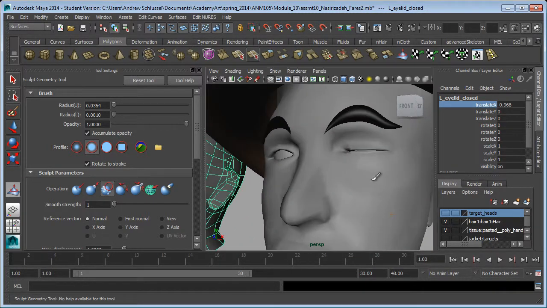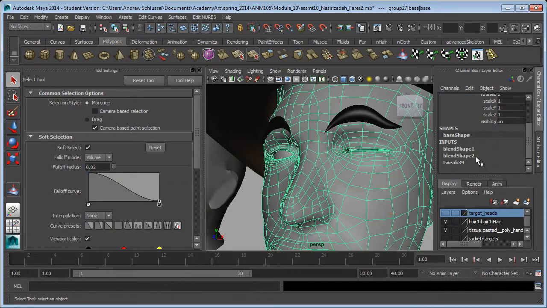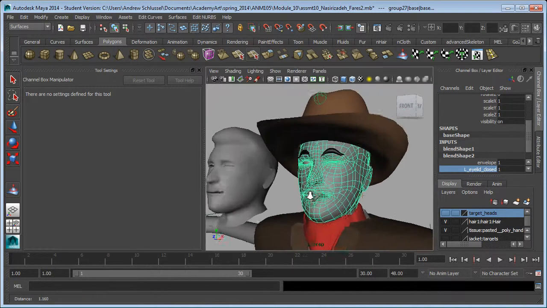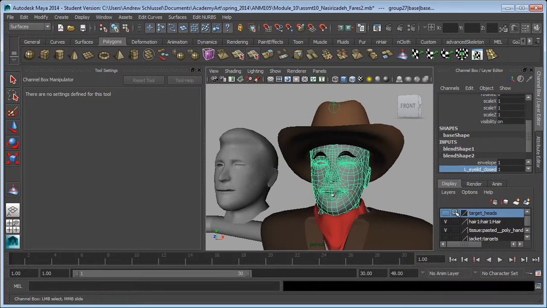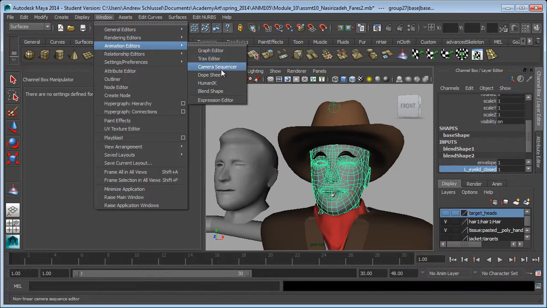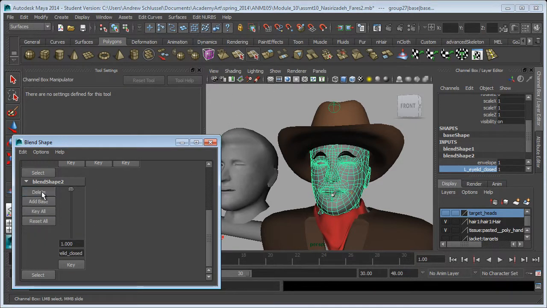Now you can see that when I do this blend shape, well, it's changing that a little bit now, but it doesn't look as pinched. Probably should have used a smaller brush and just touched the corner of the eye instead of that part of the nose. But if I want to delete a blend shape, I can go to Window, Animation Editors, Blend Shape, and then there's this delete button right here.